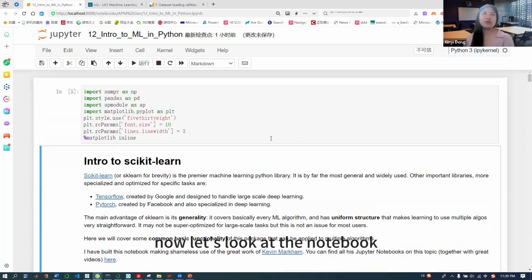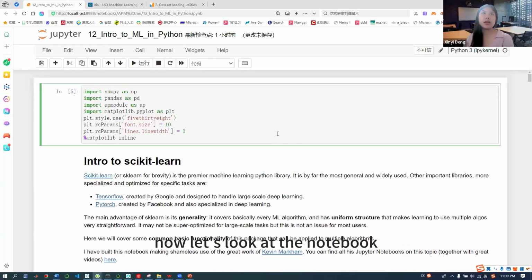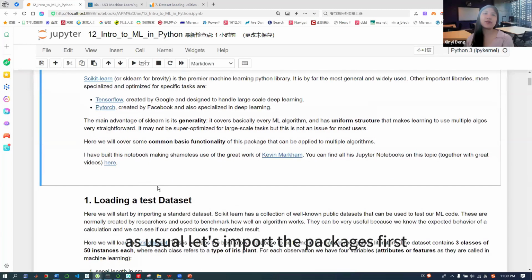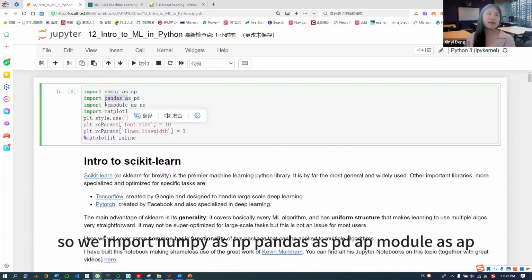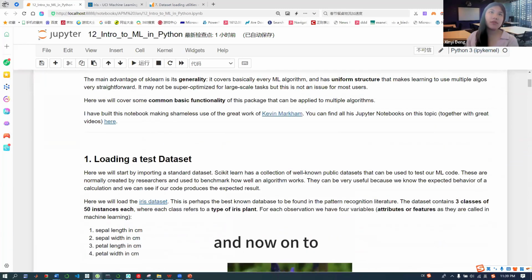Now let's look at the notebook. So here, as usual, let's import the packages first. So we import NumPy as np, pandas as pd, and the API module as api. And now onto the loading of the dataset.